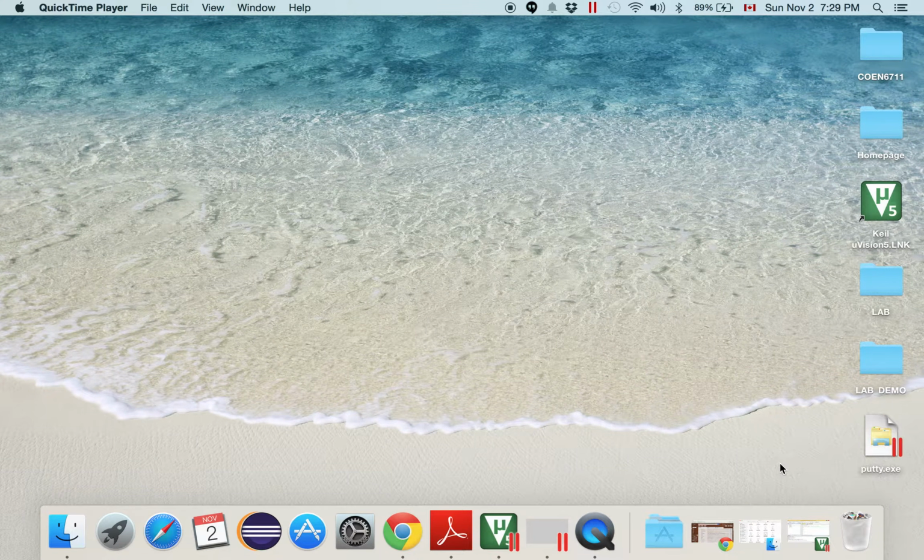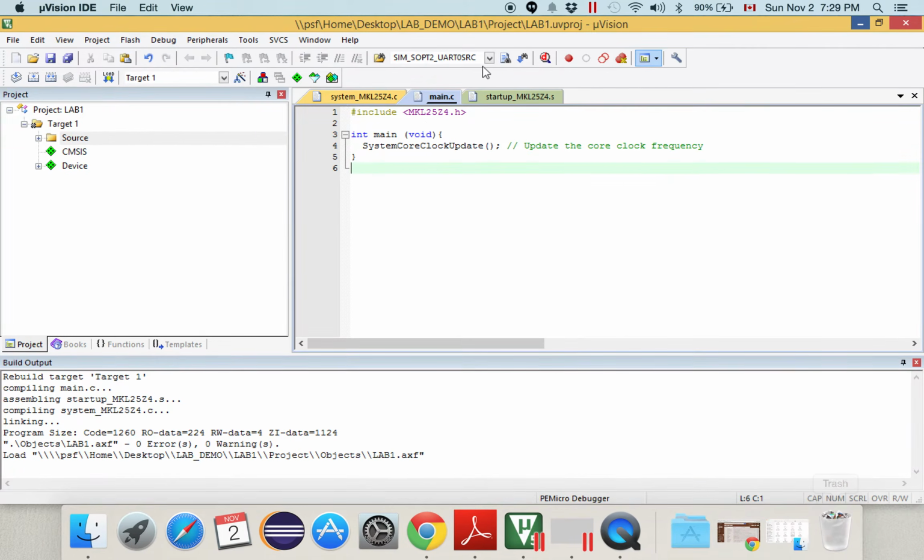Hello everyone, today I'm going to talk about creating a project on Keil. For the first lab, we are going to build a module for updating the clock for the Cortex-M0 processor. To do that, we're going to make a project in Keil.